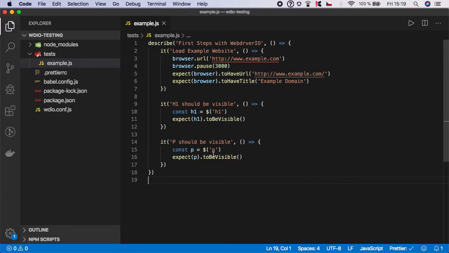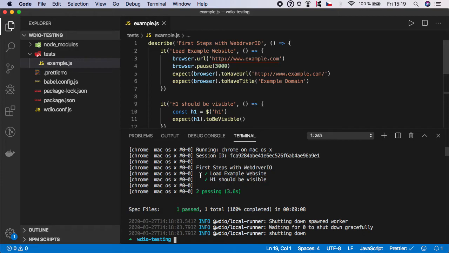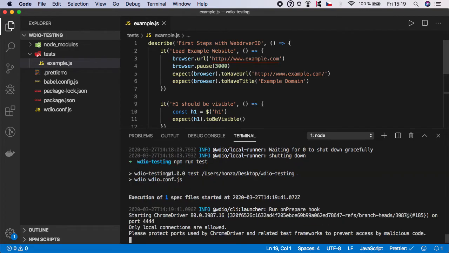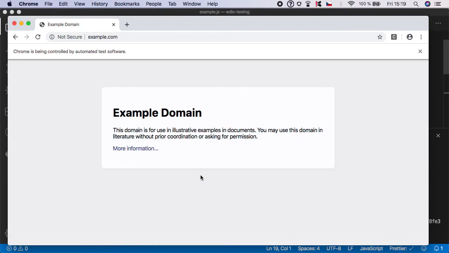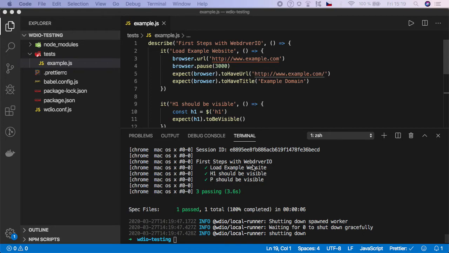And again, we are now working with very simple selectors. In the next videos, we will be working with much more complex locators such as classes, IDs, XPaths, and combination of both. But for now, we are working with very simple website, so you can learn the concepts of the WebdriverIO testing. So now open the terminal, run the tests again. And as you can see, all the tests are passing. We successfully load example website, h1 is visible, and the p paragraph is visible as well.